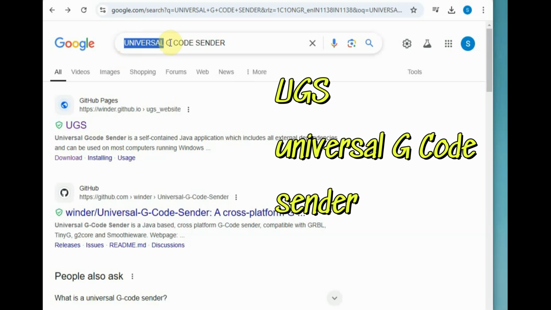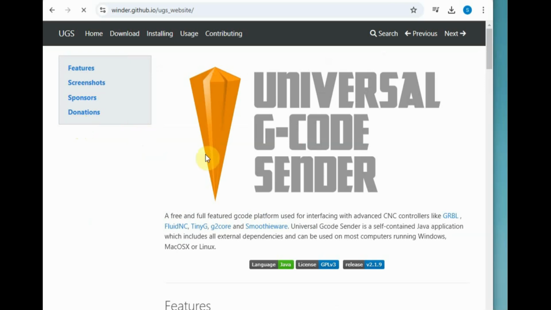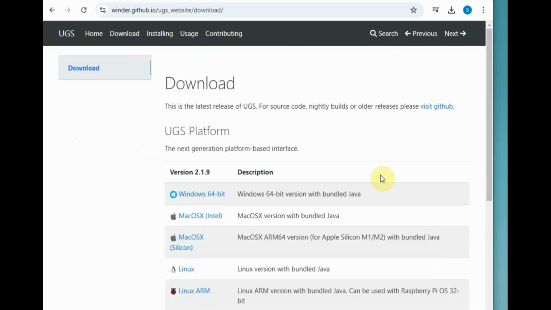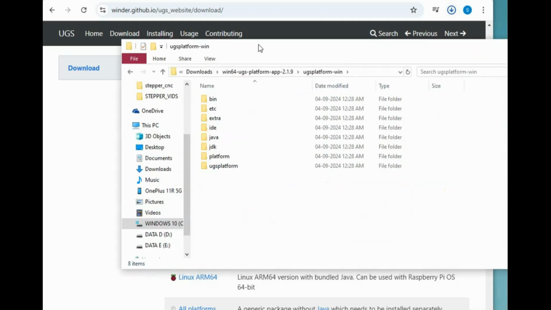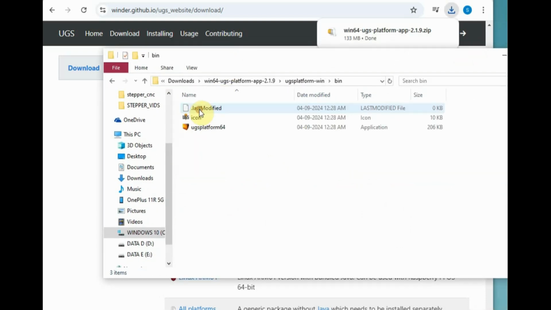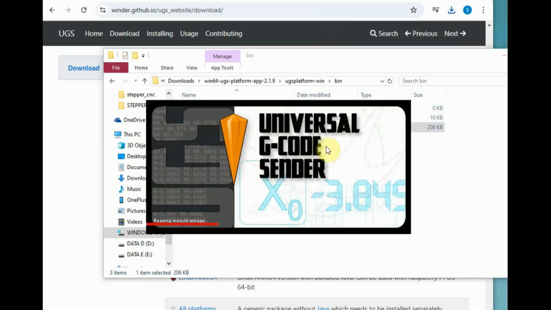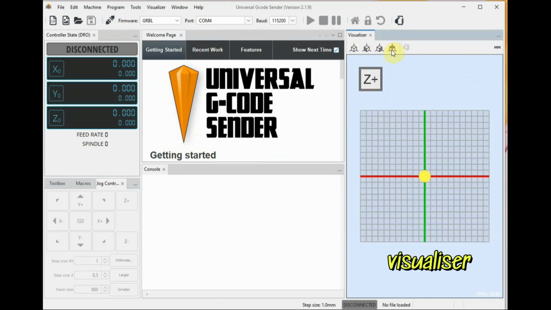Now you have to get another software, UGS, Universal G-Code Sender, to control the CNC machines using Arduino with GRBL loaded. To send G-code, we use this UGS. Download the UGS, unzip it, and inside the bin folder you have this application, UGS, Universal G-Code Sender. Open the UGS. The far right side window is the visualizer. There you can see your model and toolpath. You can rotate the view of the model and monitor the cutting process by following the yellow cone, which represents the tool.